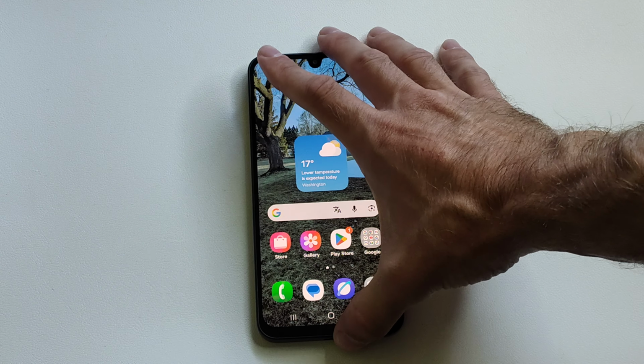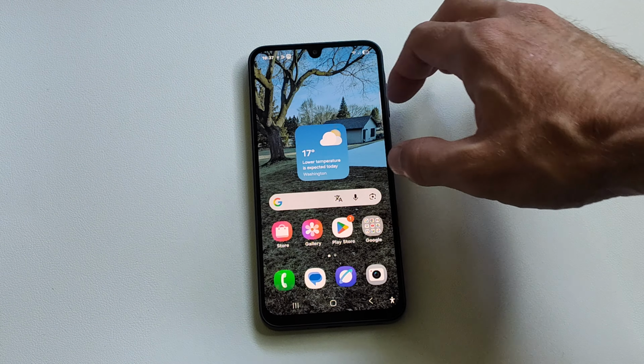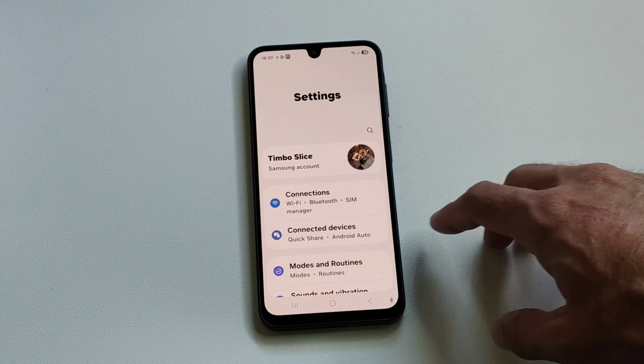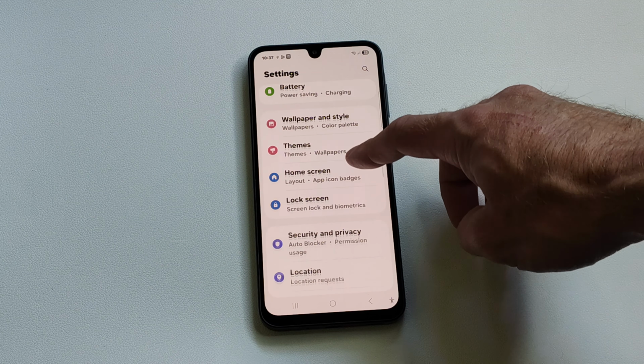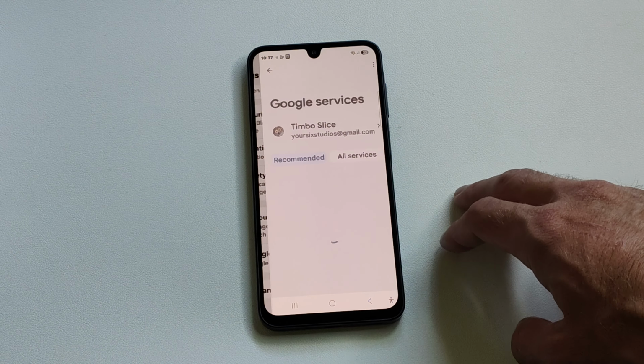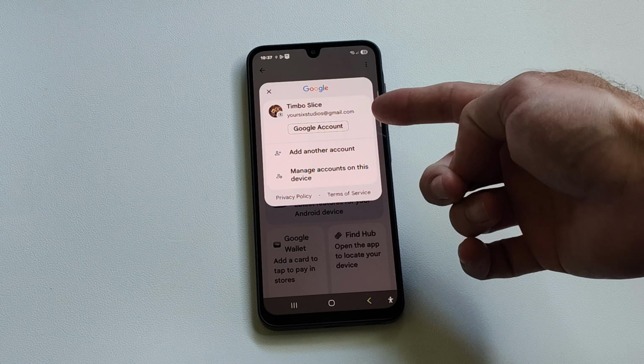Today in this video I'm going to show you how to remove your Google account from your Android phone. So we can just go to the top right here and go to settings and scroll on down. Now we can locate Google services. So let's find Google services and we can tap this and we can tap the top and we can find our Google account under here.